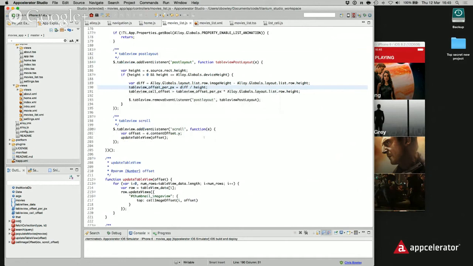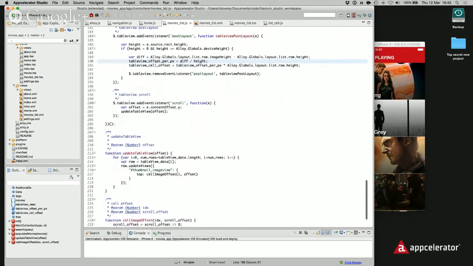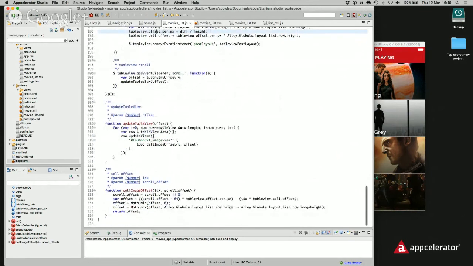Once I've got this post layout event and I know how high the table is, then when we have the scroll event, we take the offset and we call this update table view. And again, in a similar way to the core motion effect that we have on the home screen, we're going across the different rows in the table and updating the offset of the image within that table, given the offset and the index of that row. The final method that I'm calling is actually quite simple.